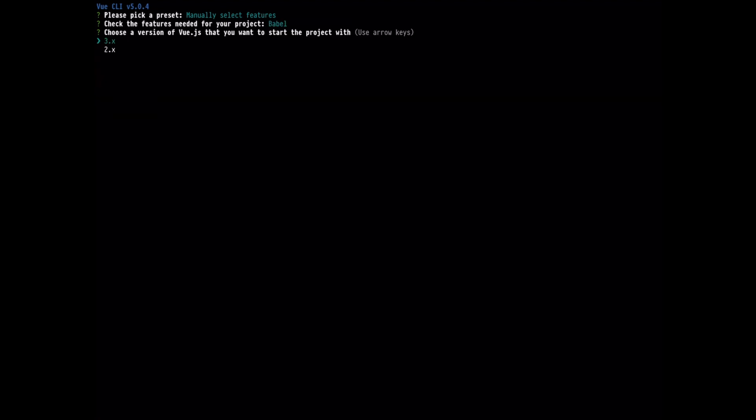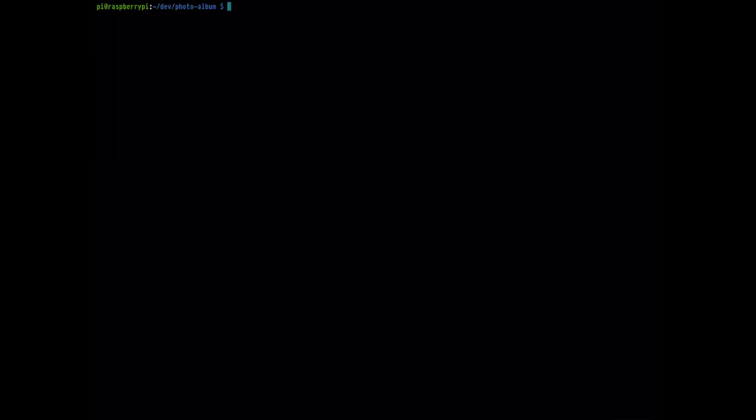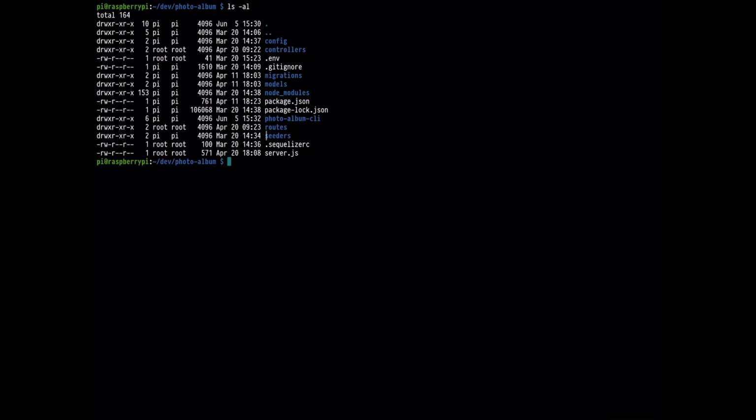Here we choose of course Vue 3, we choose dedicated config files, and we choose no for keeping these presets for future projects. And now we have to wait until our project is initialized. Now if we list everything we have, we can see that the photo album client has been created.